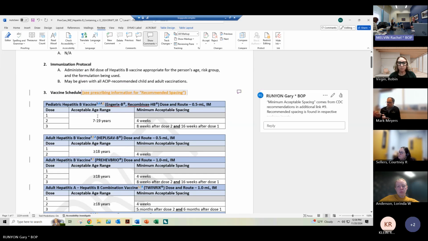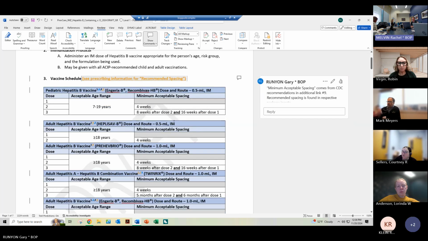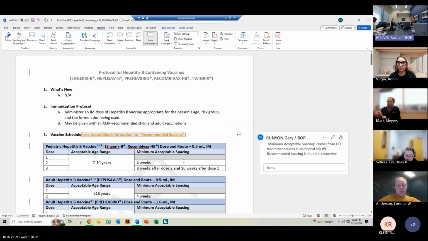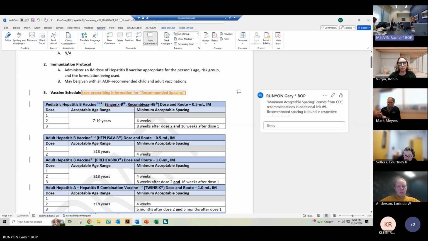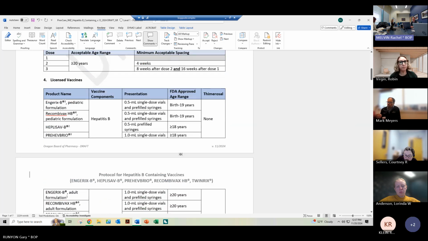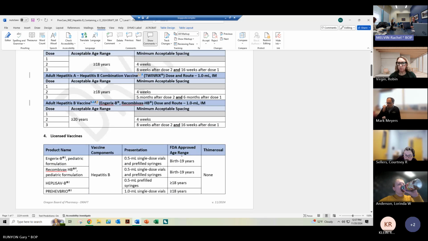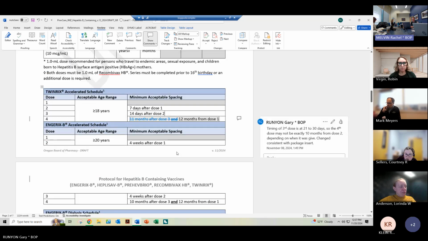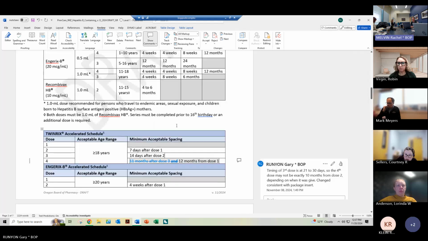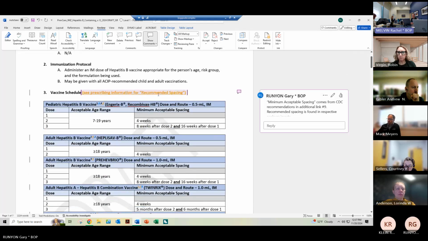Okay, I'm sharing the screen appropriately now. So just to note that we're making that distinction, included in the parentheses here, see prescribing information for recommended spacing. I can reword that or take the quotations out if you want, but if I'm not mistaken, we use that maybe in some other instances. So yes, it is another way of determining whether or not a vaccine is appropriate and within what window of time, but it is different.